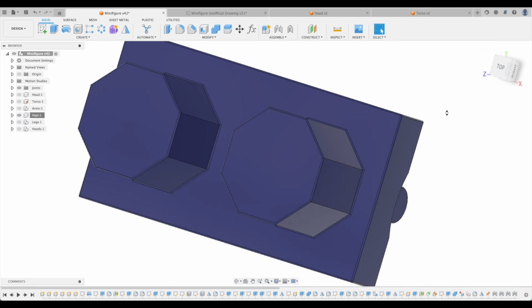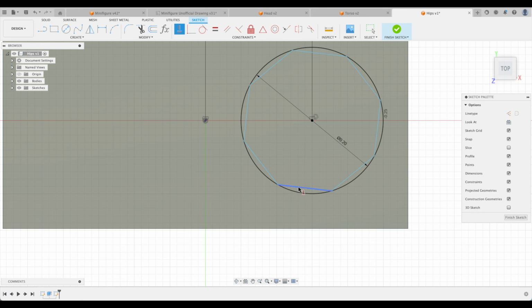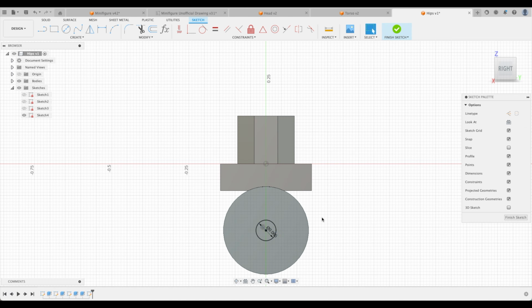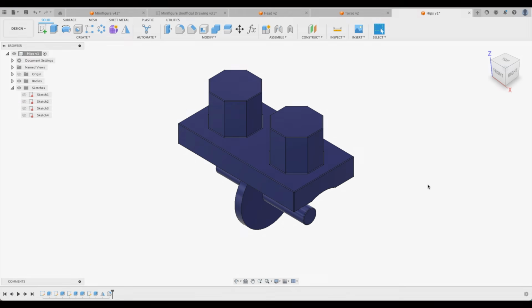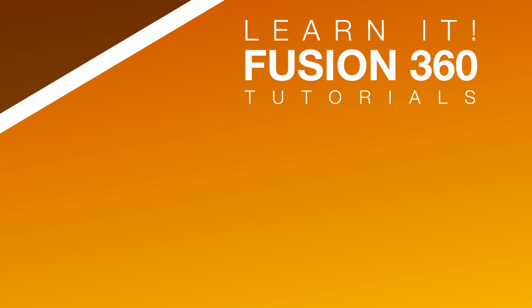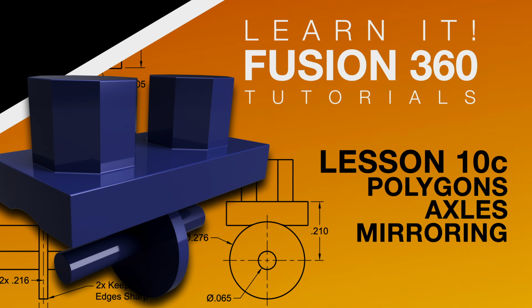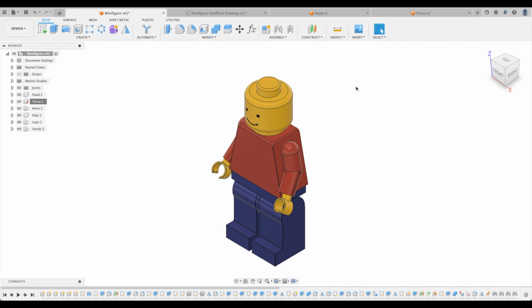In this special edition of tutorials, we will create the hips for our minifigure, sketch polygons, create axles, mirror sketch elements and features, and so much more. So welcome to the Learn It channel, lesson 10C. With this tutorial, we are going to learn how to 3D model the hips.